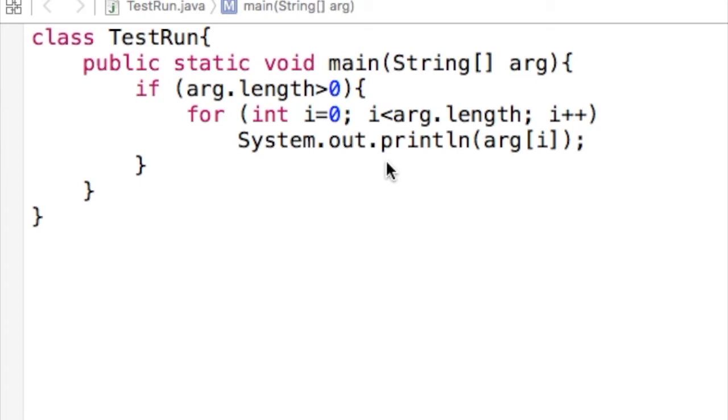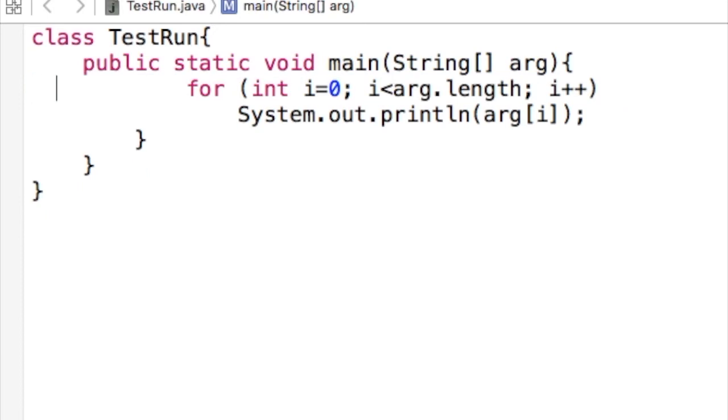You might have already realized that this if statement is now redundant. The for loop is already covering the if statement. i is smaller than arg.length covers the case when the length is 0. Since 0 is smaller than 0 is not true, the statement inside the for loop will not be executed if the length of the array is 0.